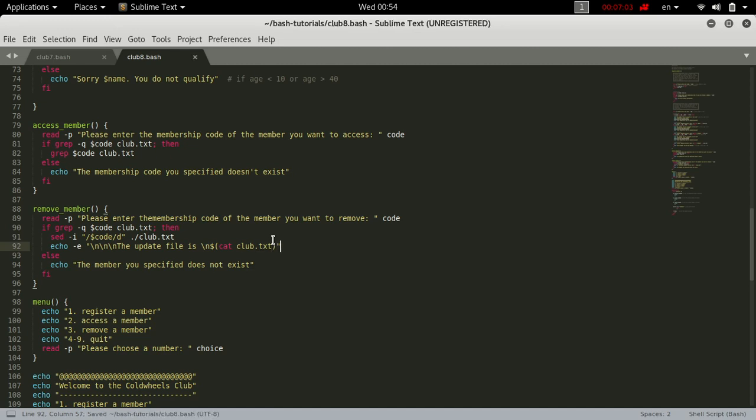And that's really everything. Now what this does is it echoes 3 new lines and then says the updated file is, and it echoes another new line and then it reads cat club.text. And remember, this is command substitution, so what this will do is invoke cat club.text. Now what exactly is \n?